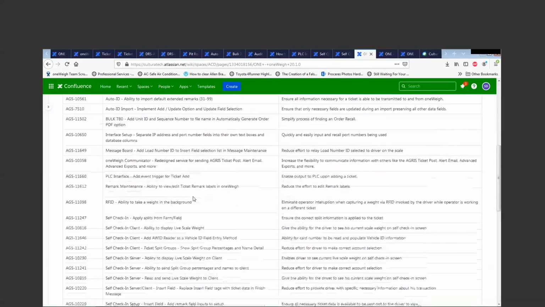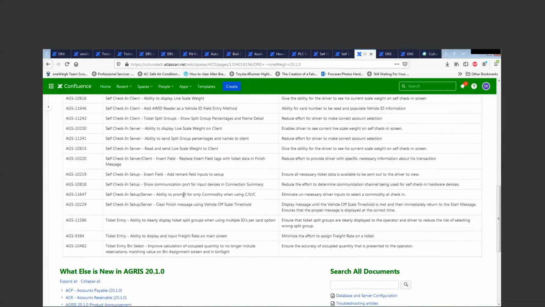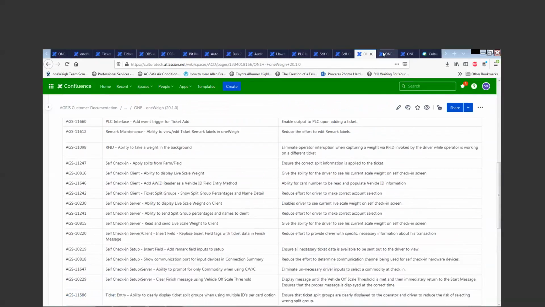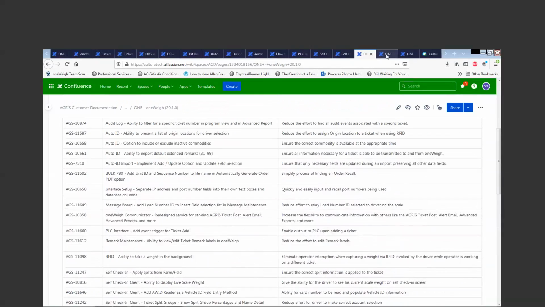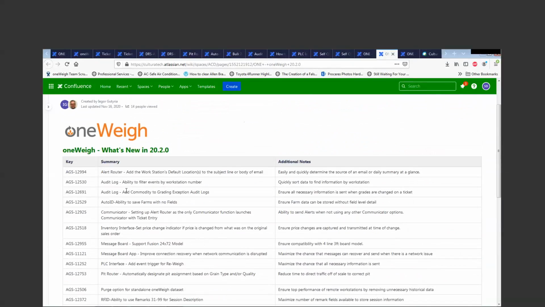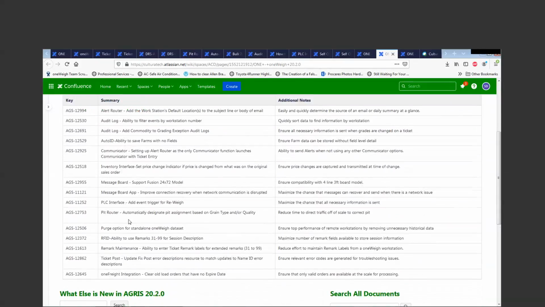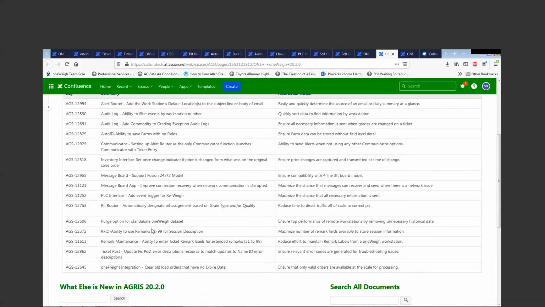A lot around self check-in and ticket entry. That's 20.1. It was a pretty big release. Coming into 20.2, just wanted to call out one of the main things here. That is where Pit Router was introduced, but also something for those on the phone.